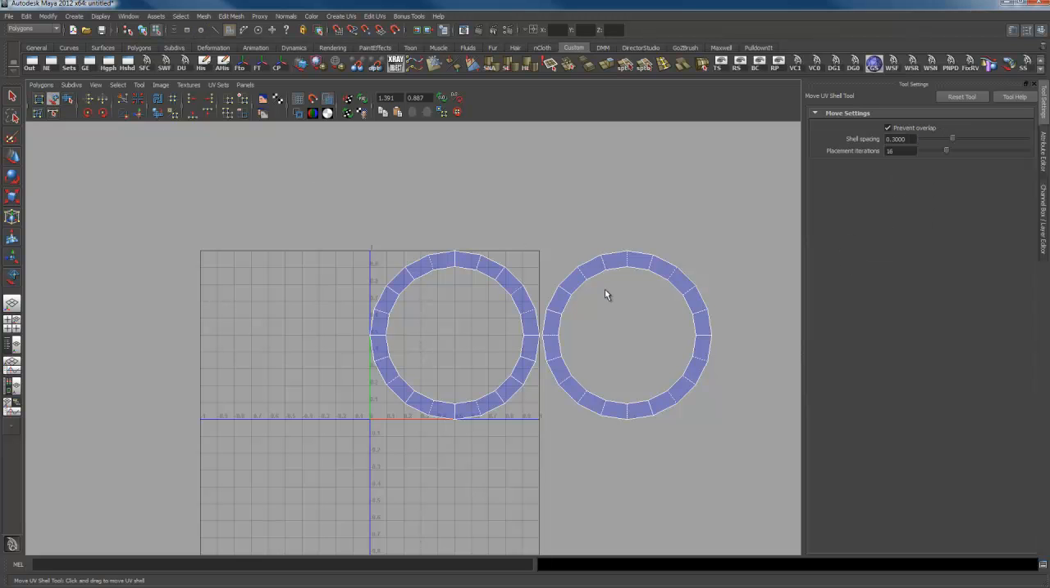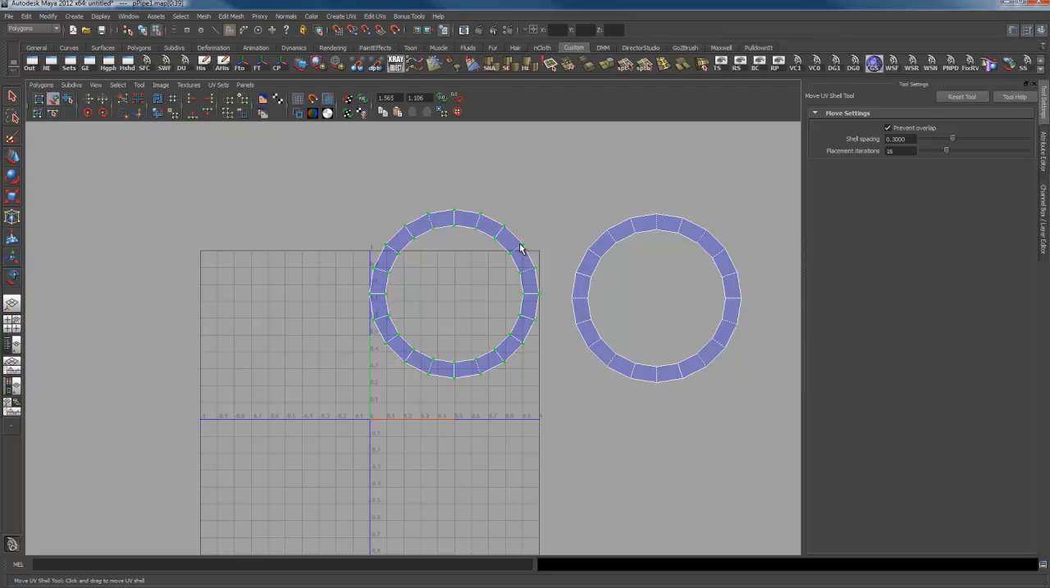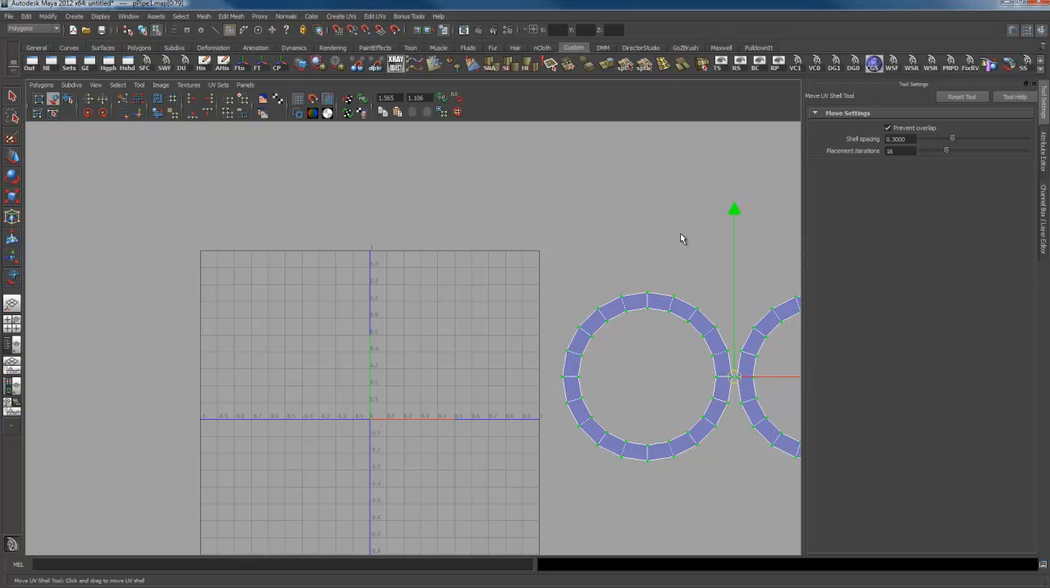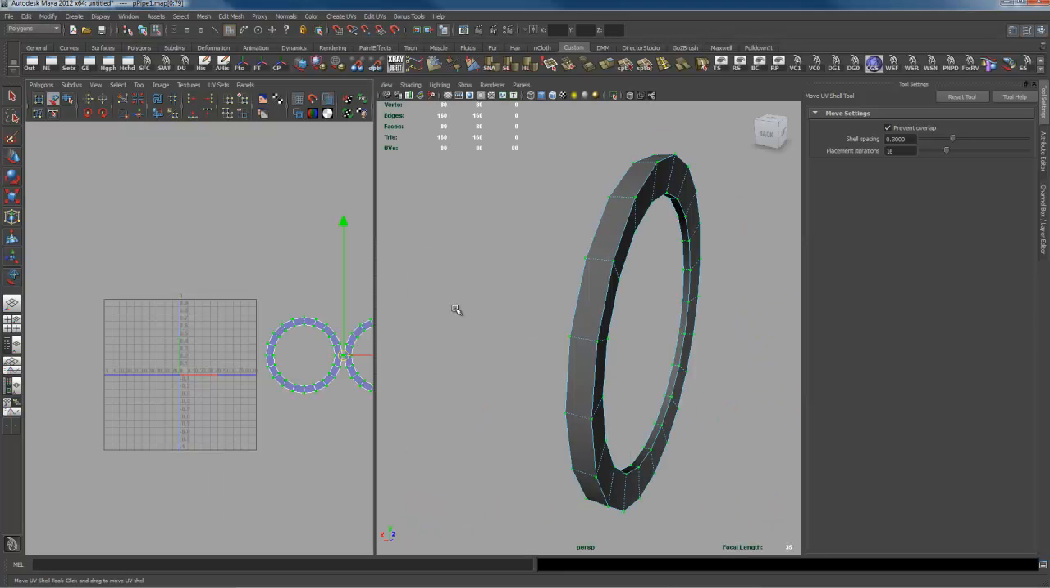If I activate that and click on any of these things and just drag them, it automatically picks the whole shell in one shot. So what I'm going to do initially here is drag select both of these and just pull them off to the side so that we can now map the inner and outer rims.